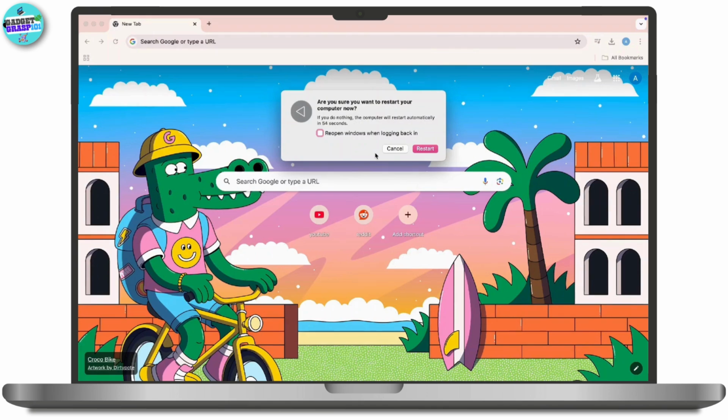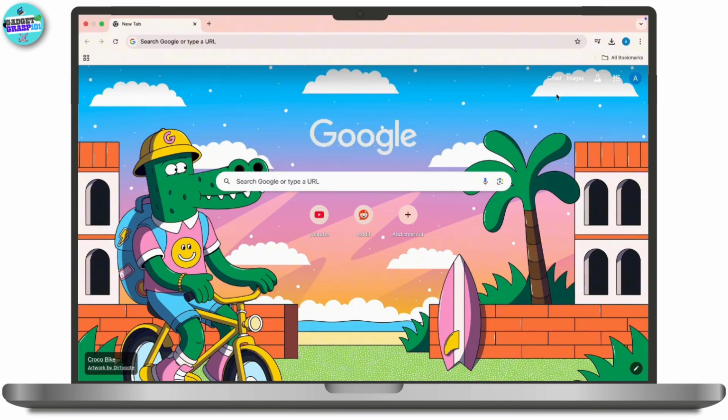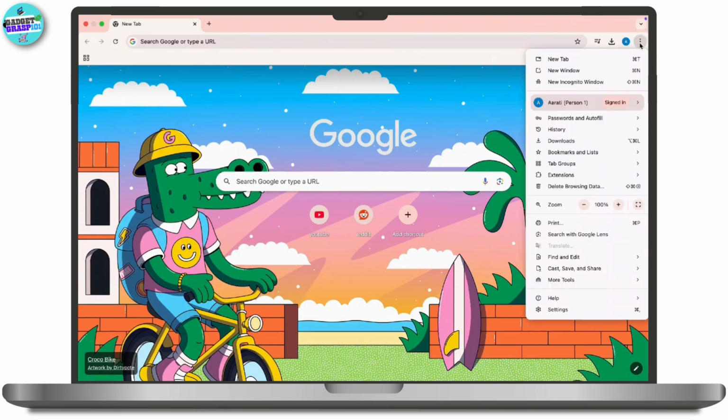Now, once you restart your device, all you have to do is open the browser after a few seconds, and this time tap on the three dot option available in the top right corner of your screen. Now from the drop down menu, look for the settings option available there. Simply tap on the settings and navigate to the settings section.